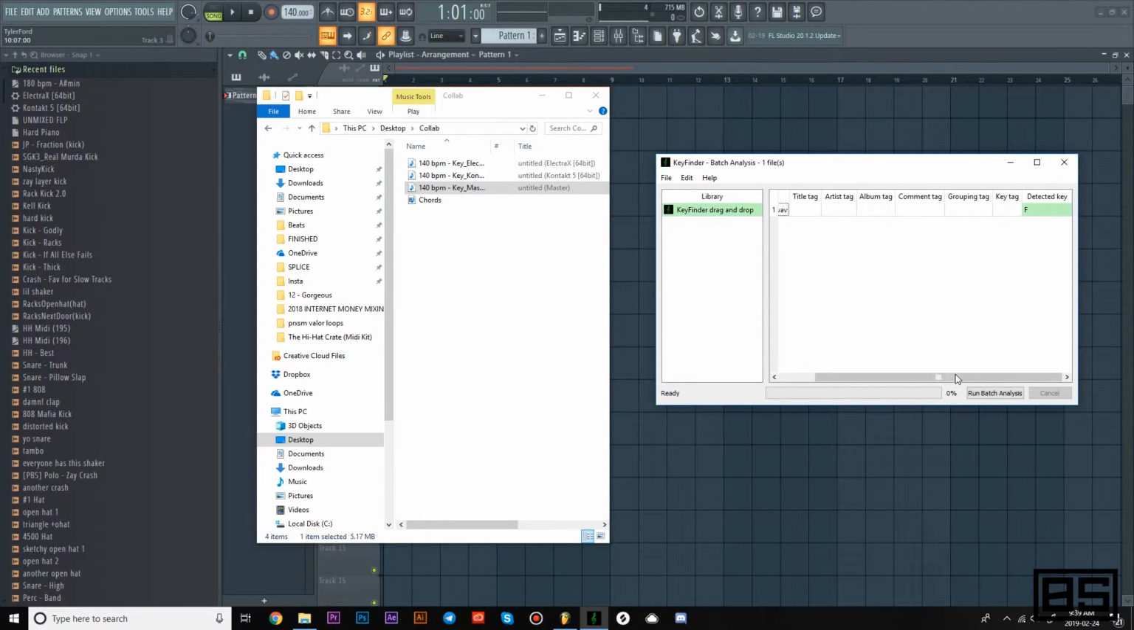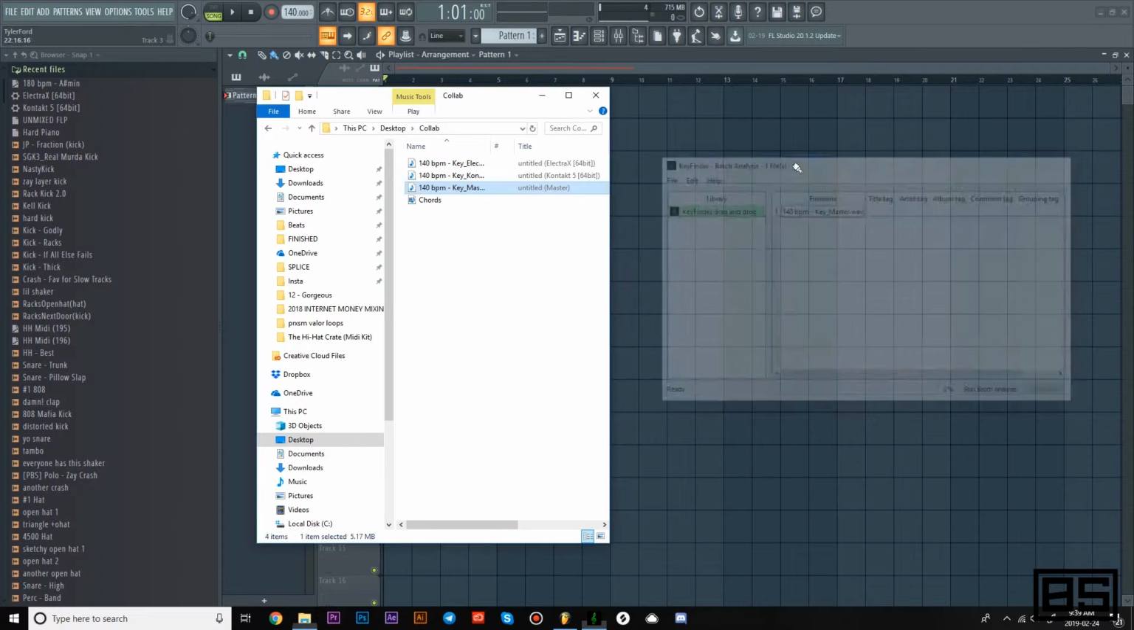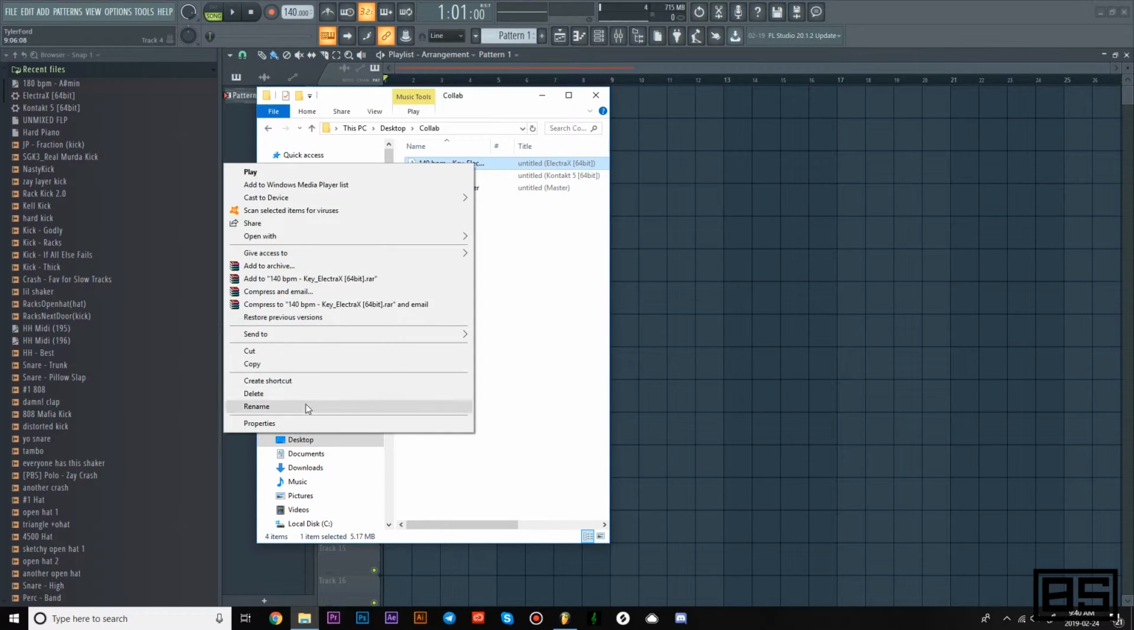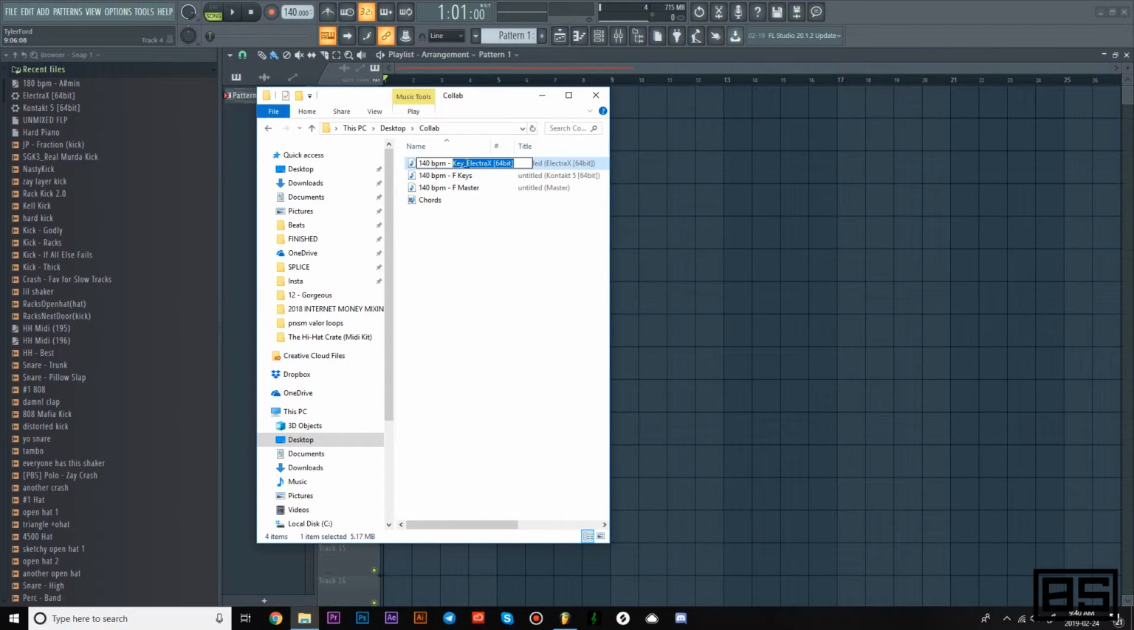Alright, so it's F. I'm gonna assume that it's F major, or we'll just add it in as F. So yeah, now we're just gonna rename all these. So this one's F keys. This one's gonna be F layer. Alright, so and then we're gonna rename the chords. Alright, so 140 BPM, F, MIDI.